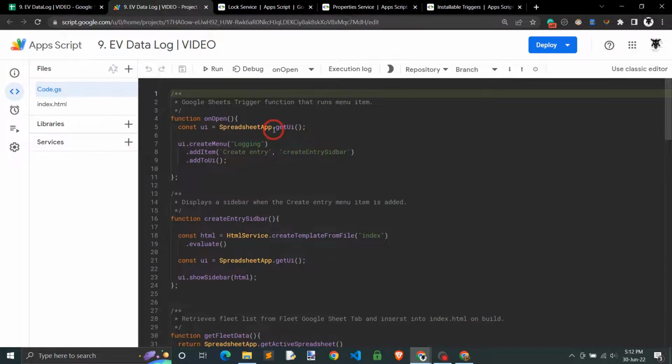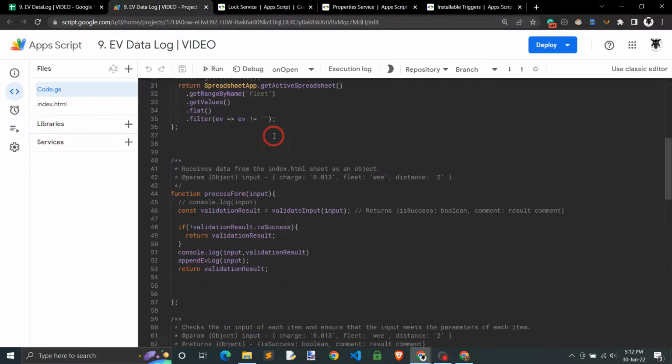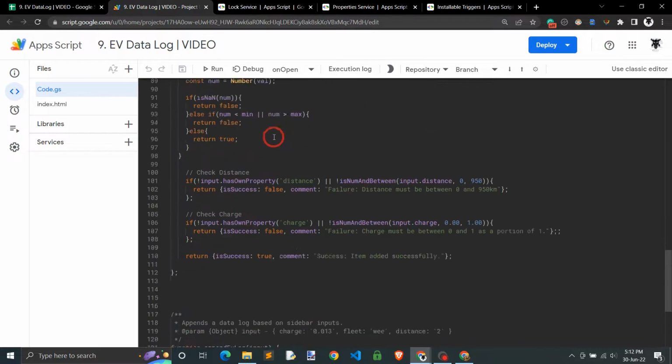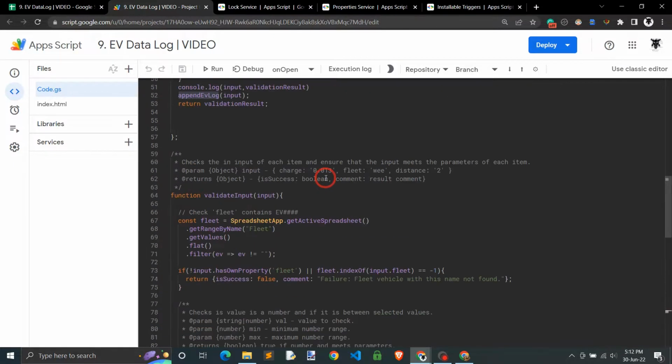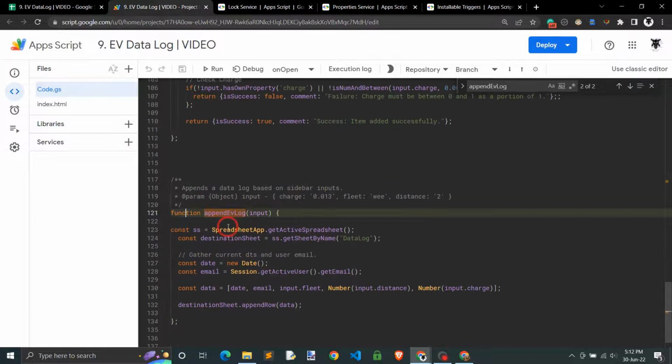So we have a lot of functions here, and we're going to work on one specific function at the moment. So let's scroll down until you get to the appendEvLog. You can also press Ctrl F and type in appendEvLog and scroll down until you can find the function here. So how are we going to get the data from an editor who doesn't have permission to edit the data log and into the data log?